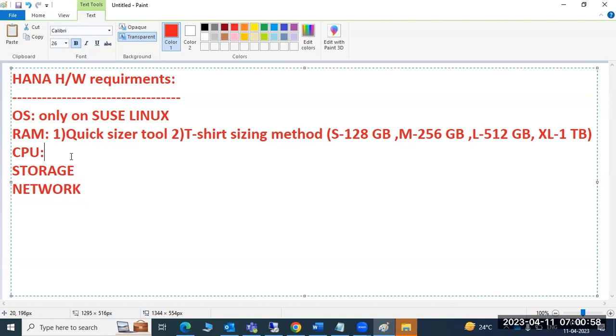The t-shirt sizing method is also a straightforward method. We get how much RAM is required for medium size companies and large size companies, and based on that, we can get the RAM. Okay, the minimum is 128 GB. It's not like 2 GB, 3 GB, 4 GB. We require a minimum of 128 GB RAM to install the HANA database. That's why outside you cannot practice the HANA database. Why? Because they cannot bear that much cost for that much RAM. Companies will bear it, but we cannot.